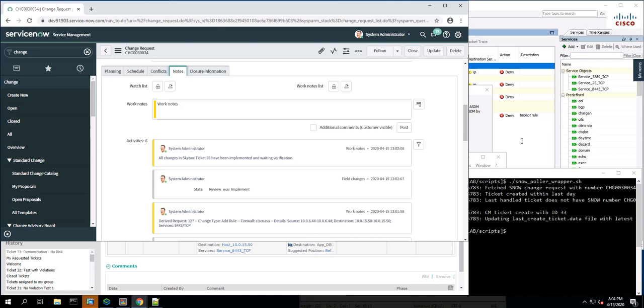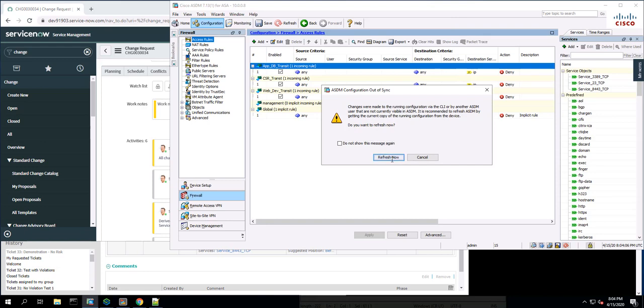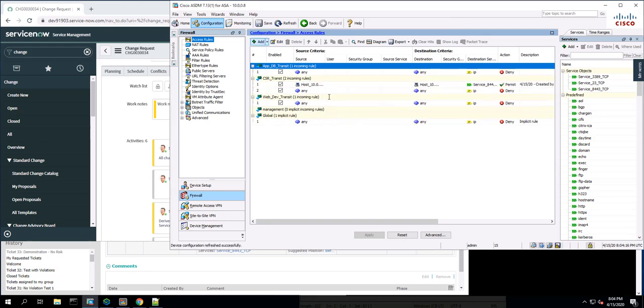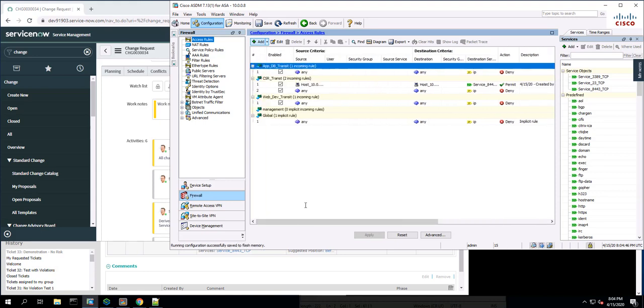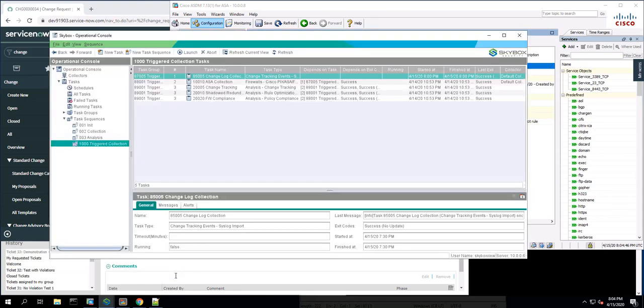Now if we go over here to ASDM, we can see the change has been implemented on the firewall. So at this point, we'll want to go back to Skybox and import that change and run change tracking. I have a task sequence here that I'll launch. Normally this would be an automated procedure that would occur multiple times throughout the day.